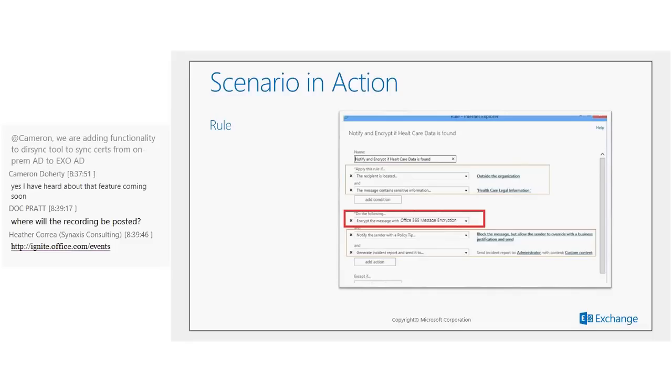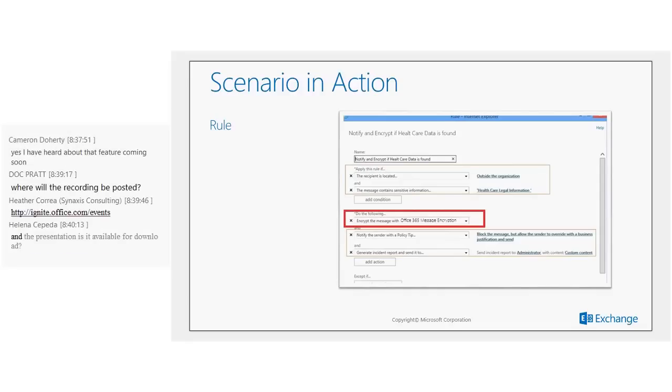Now, based on these two conditions, if that matches, I have decided to do a couple of things here. One, I am doing a couple of DLP-specific activities like notifying the user with a policy tip so that I'm educating him before he's about to send that message. And also I'm generating an incident report just to make sure that I can keep track of something sensitive being sent outside.